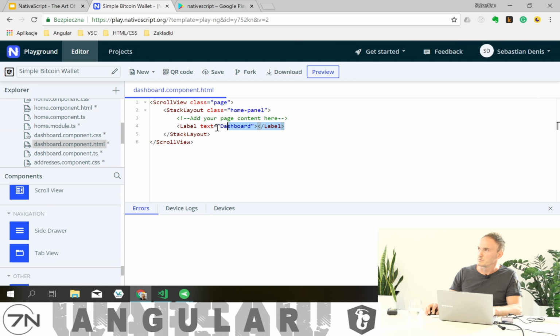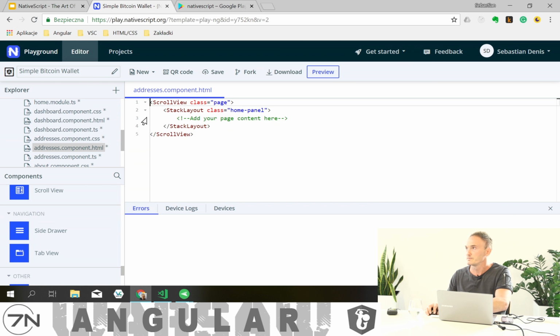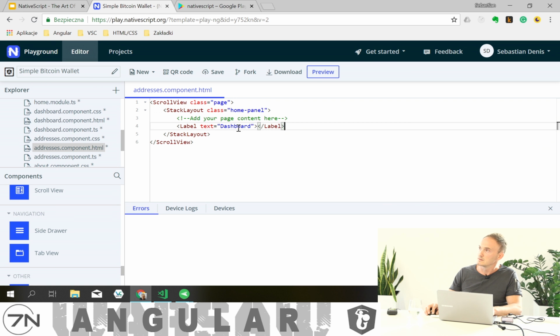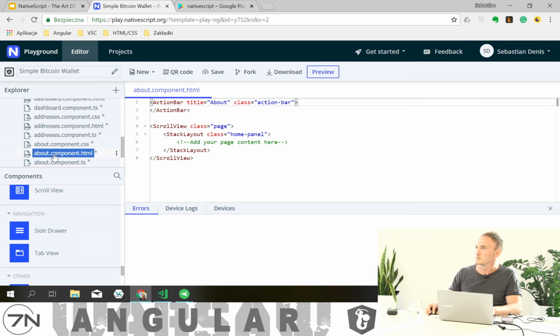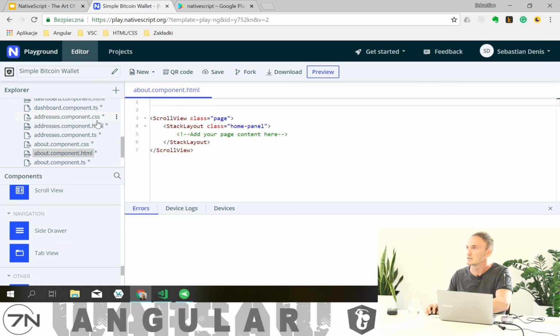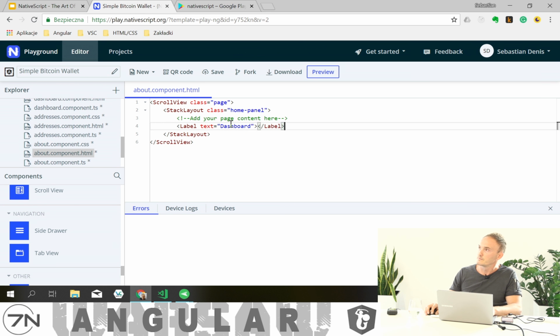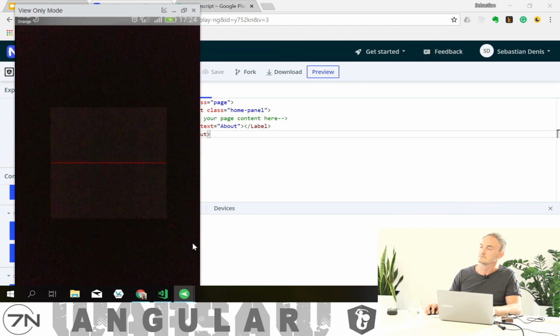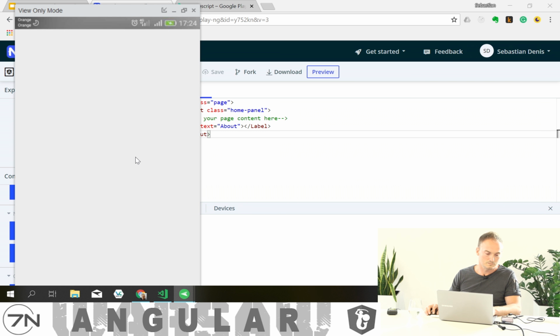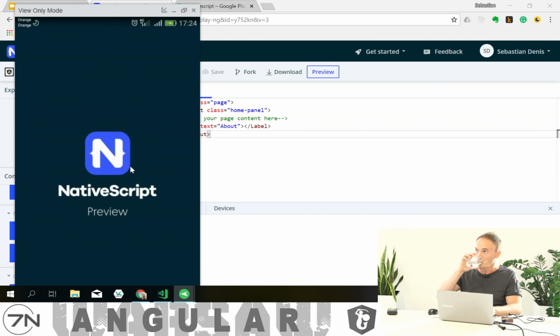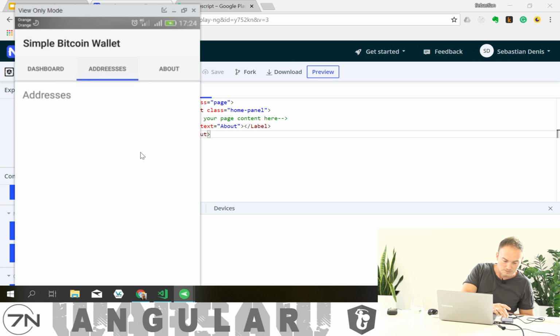Okay, and we'll copy this one. And the same for addresses component HTML file. Remove action bar and paste label here. And also for about component HTML, remove action bar and paste label. Okay, now we can check. Okay, we see dashboard, addresses, and about. So everything is okay.